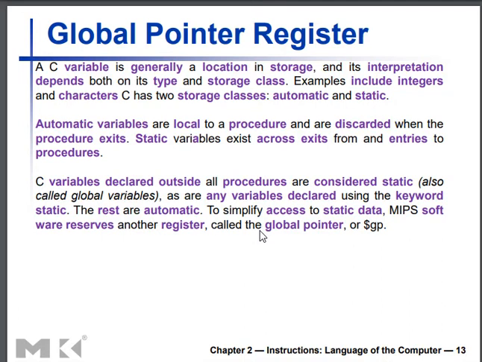Now let's move on to the global pointer register, which is called GP. You know, we used one pointer called SP. Register number 29 is for the SP. Now we have one other register called GP. What is GP? Global pointer register.